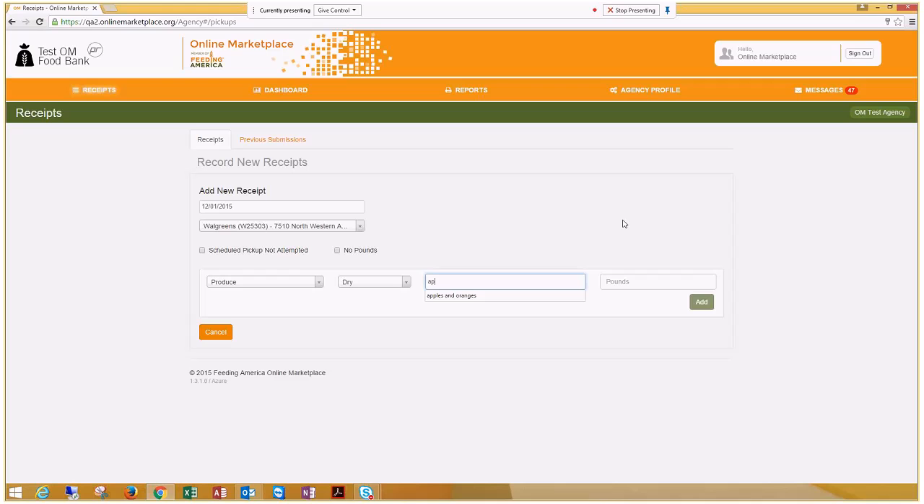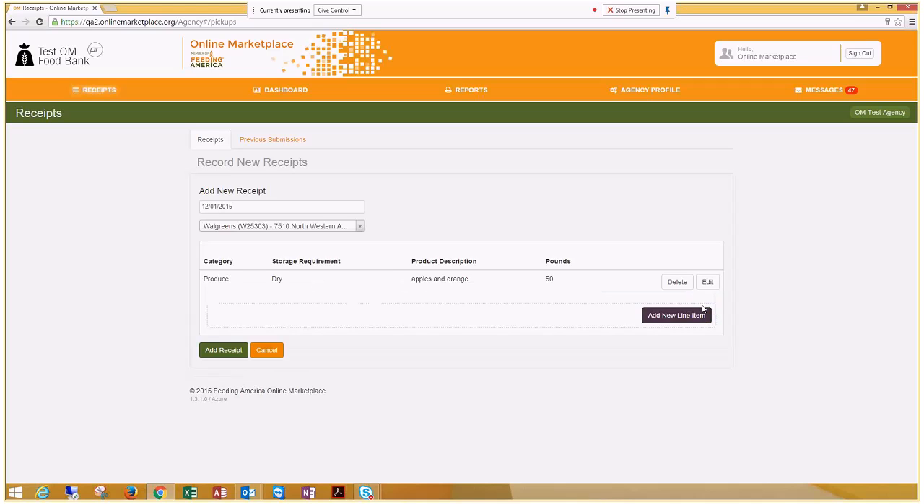So in the field, I'm going to write out what specifically was picked up, in this case apples and oranges, and then let's enter the poundage, how much of this particular category we picked up on that day. And we'll say, for the sake of argument, 50 pounds. So once that information has been filled in, you can go ahead and hit Add. And you can see here, this line has been entered, and if that is the only thing that was a part of this pickup, you could go ahead and add the receipt, just like we did with the other ones.